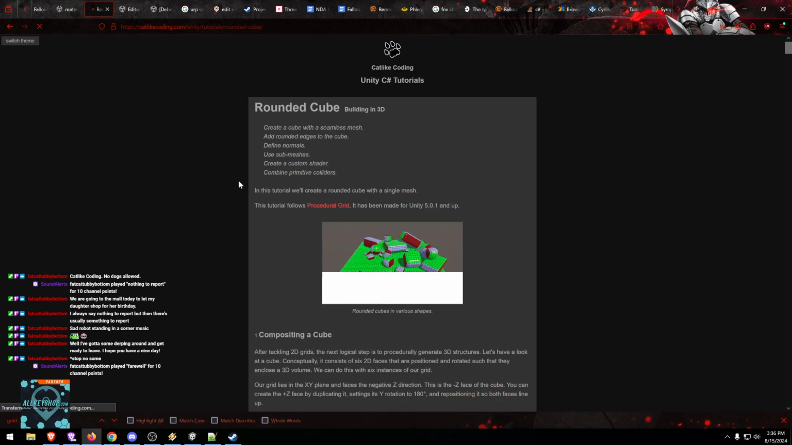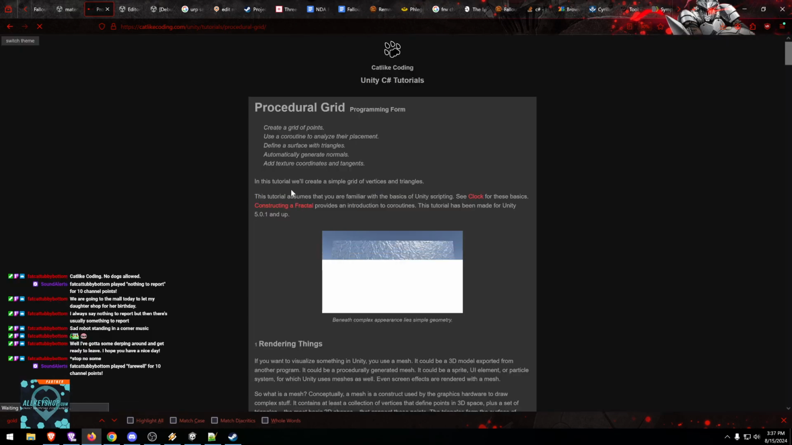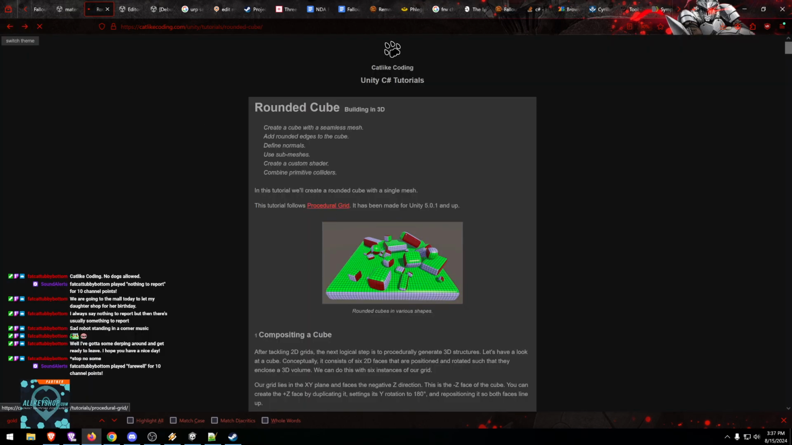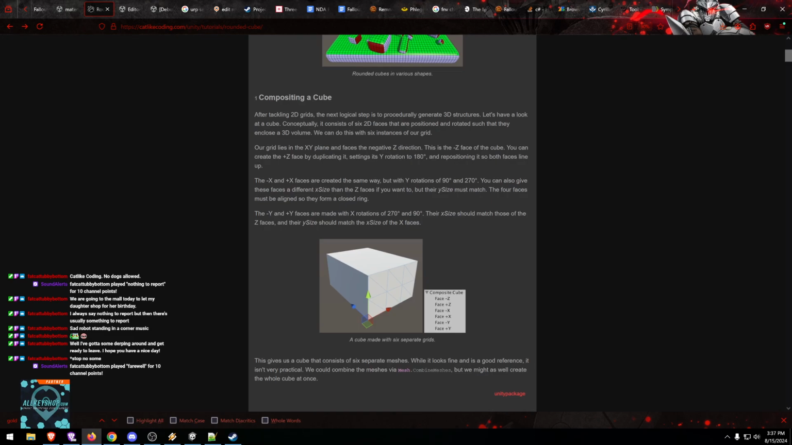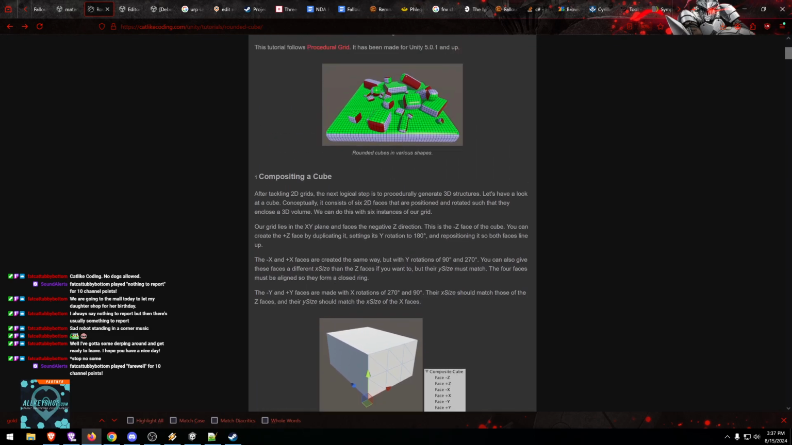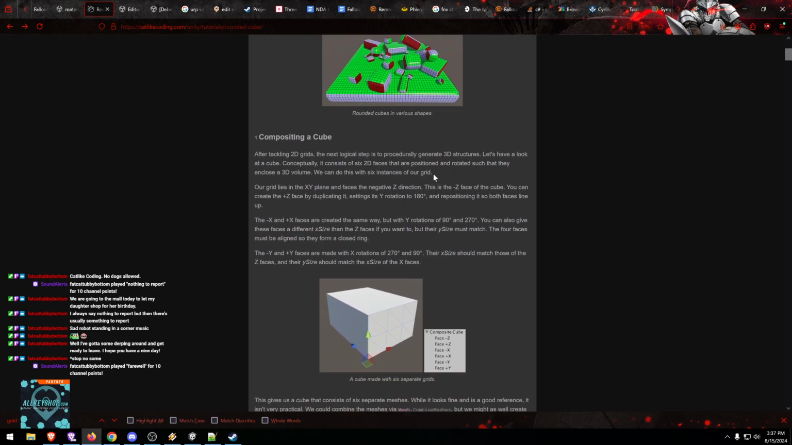Let's do the rounded cube tutorial. Create a cube with a seamless mesh. Add rounded edges to a cube. Define holes, edges. Follows procedural grid. I think that's the one we made here. No, that's not the one we made. Compositing a cube. Next is procedural grid 2D structures.